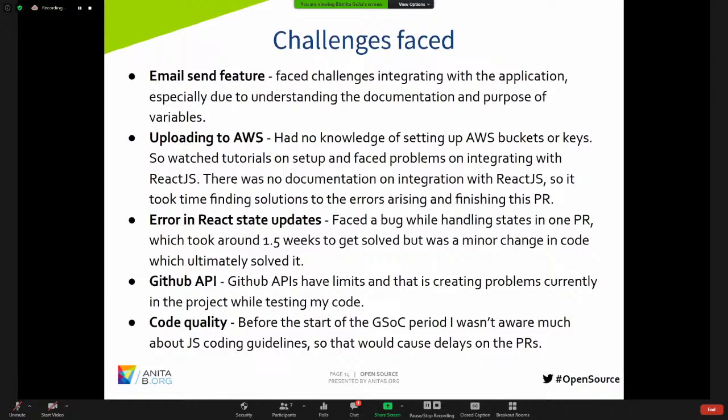Next was uploading to AWS. I had no previous knowledge of AWS buckets or keys or how to use them. And neither does AWS have any documentation or tutorial specific to integrating it with React.js. There is one with JavaScript, which is in Node.js, but it's very different. And all the documentation mentioned there was related to backend frameworks.